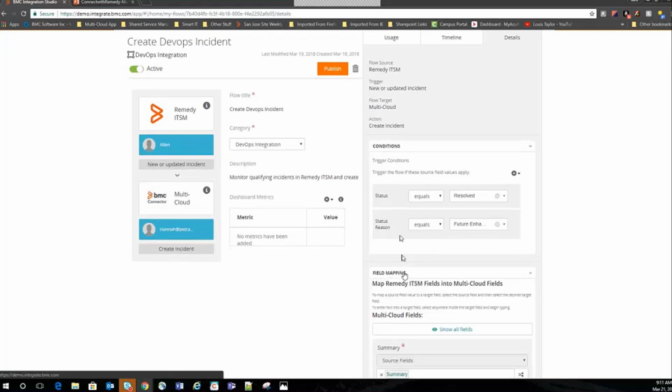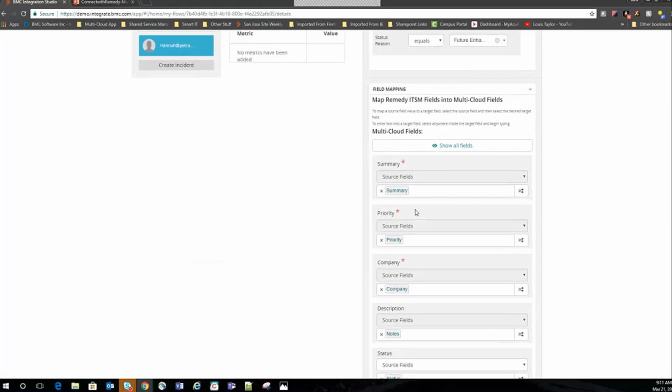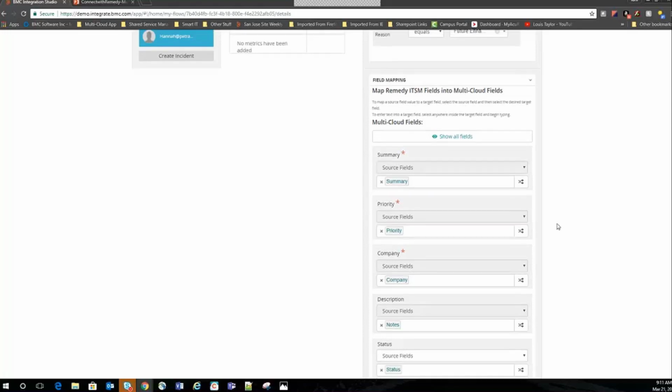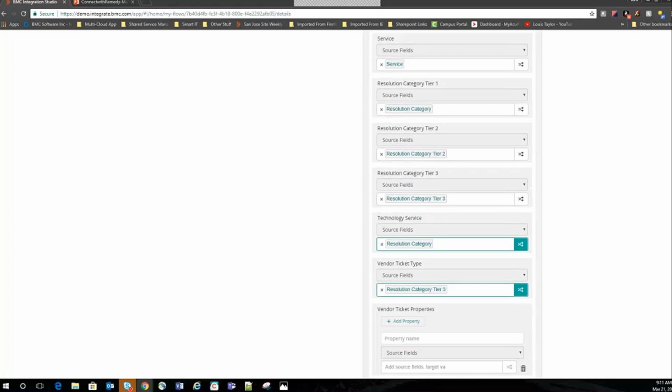Underneath conditions, we have field mappings. Field mapping is where you actually take the data from ITSM and tell it how you want to move that data into the multi-cloud environment. So you have basic mappings like taking summary and moving to summary, and priority to priority, etc. But what I want to show is how you can actually control this flow and tell it what vendor I actually want to send this data to. That's controlled via these interfaces.